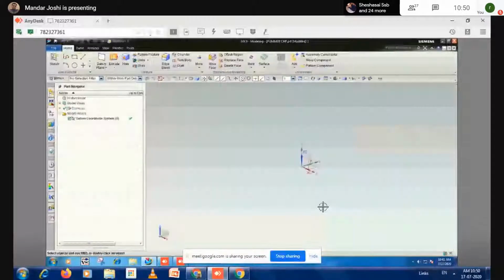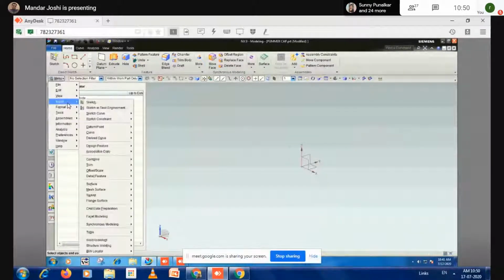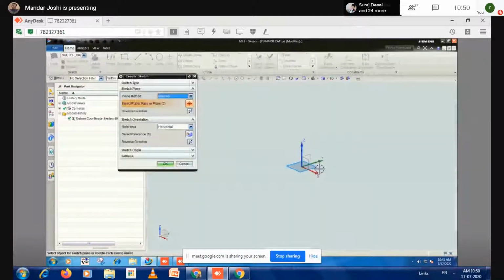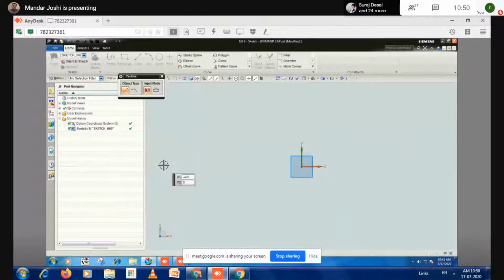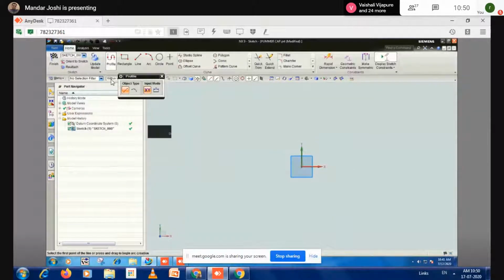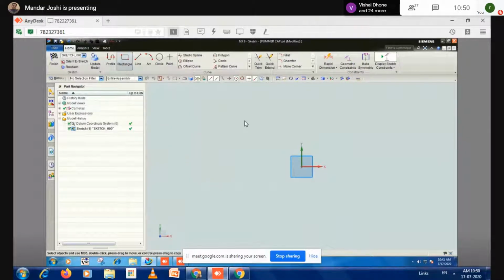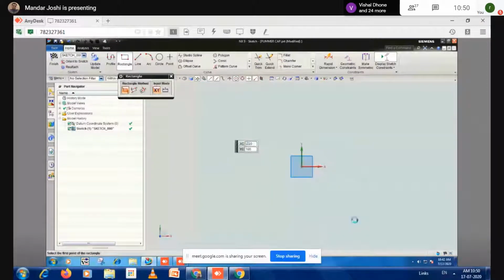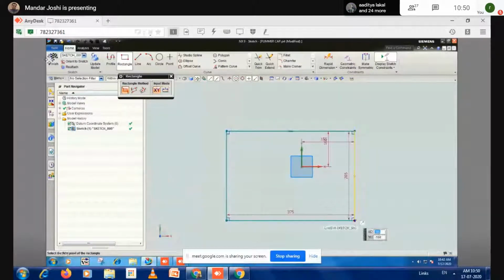W key. Go to the menu, Insert, Sketch in Task Environment. Select the top plane. Click on OK. And just check whether the constraint is done or not. Auto dimensioning is off or not. It's not off. Just wait.